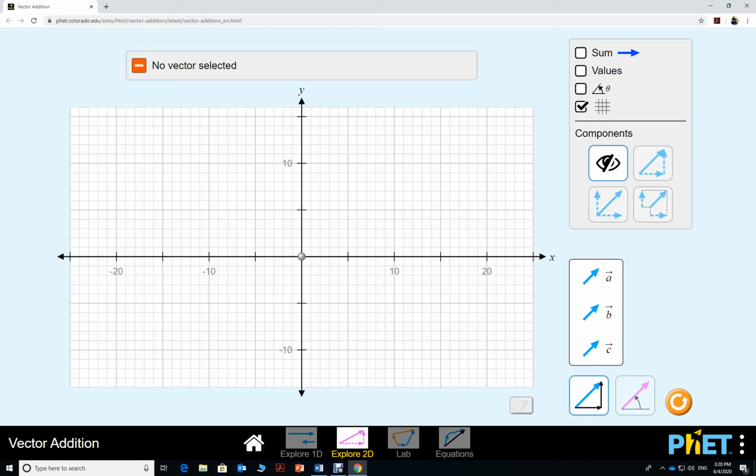Okay, now there are many buttons here that show you many things. If you click on sum, you will get the sum of the vectors that you display. If you click on values, you will see the values. If you click on theta, the theta will display on the graph paper. If you just click on component, you will see just the components, and so on.